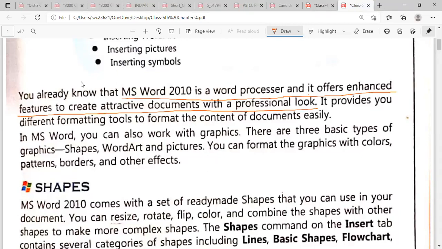Professional people use MS Word to prepare their documents. It provides you different formatting tools to format the content of the documents easily. Suppose you want to increase the font size or change the font, or bold your text, you can use each and everything. There are many features in the formatting tools in MS Word. You can also work with graphics. Now underline this word: this chapter is regarding graphics.